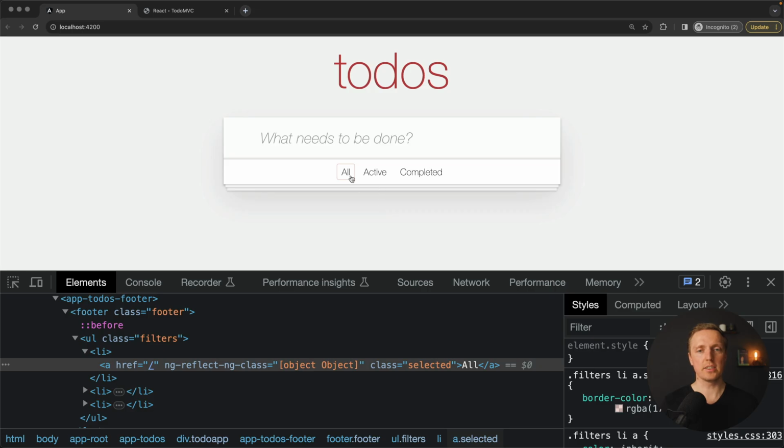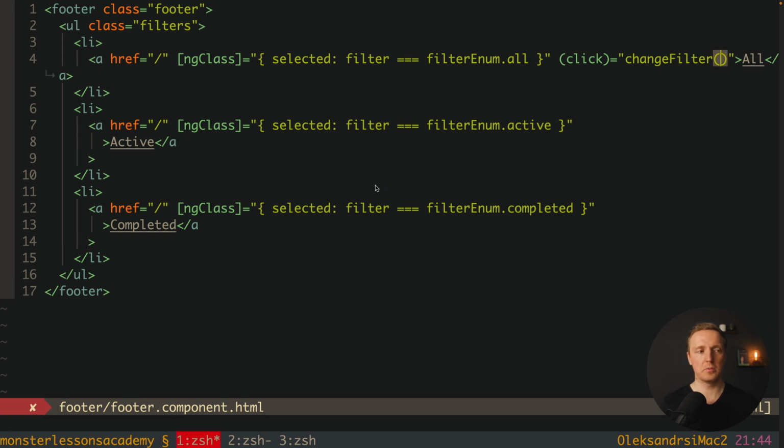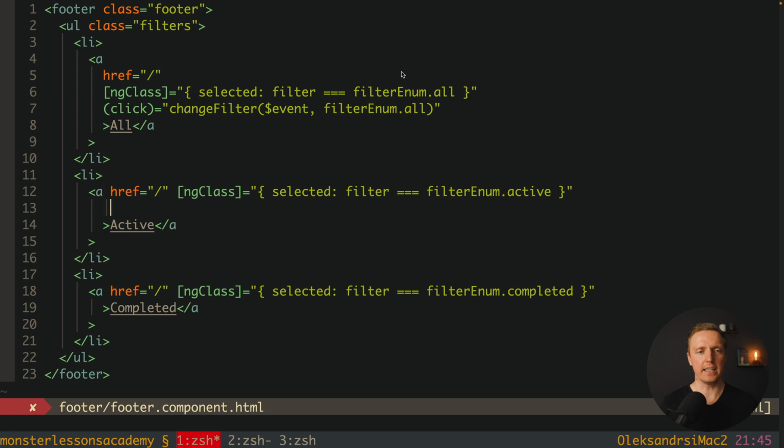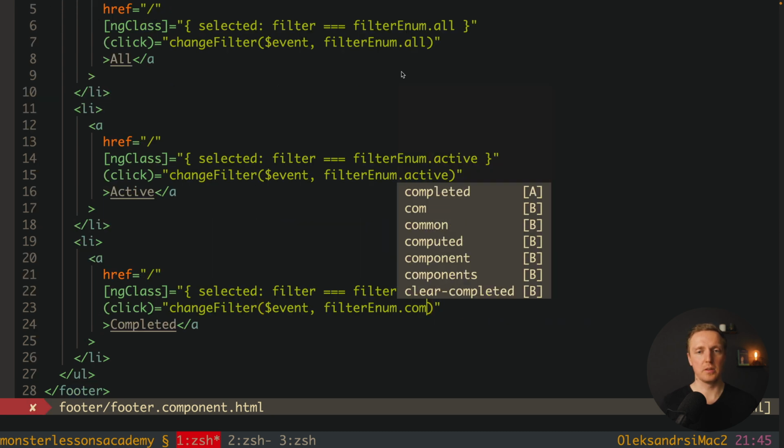As you can see in the browser, all these filters are there, and now we must create the logic to activate them. This is why for every single filter I want to create a click event, and here will be a function changeFilter, where inside we must provide what we're changing. As this is an href, we want to use preventDefault. This is why I will pass here an event, but also FilterEnum.all. And the same click we must attach for every single A. So here FilterEnum will be active, and for the last one it will be completed.